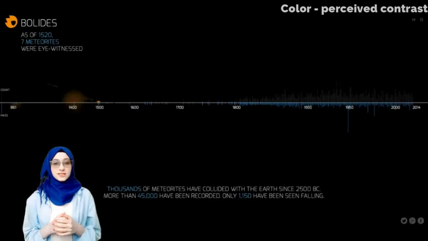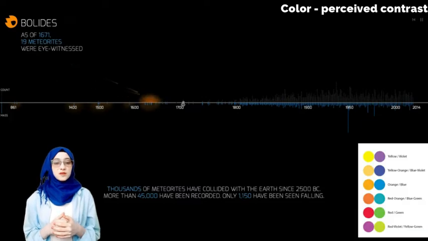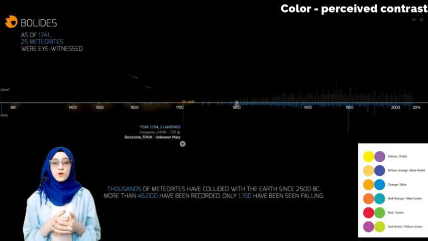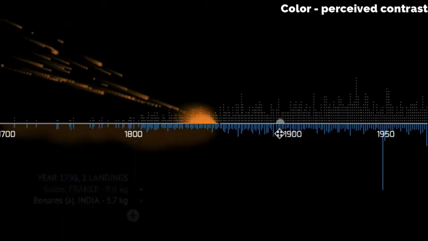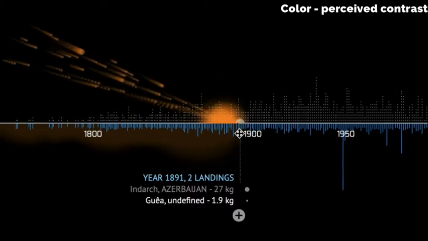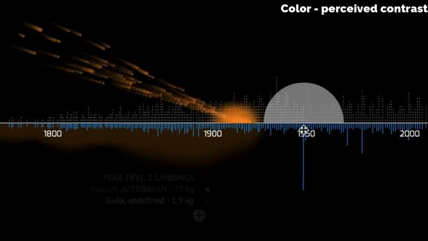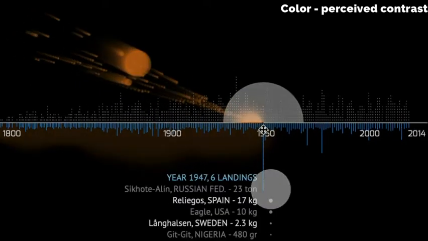Color contrast can be used to highlight different aspects of the data. This example makes use of the complementary colors of orange and blue against a black background. These color choices help the audience separate meteorite collisions in orange with mass in blue.